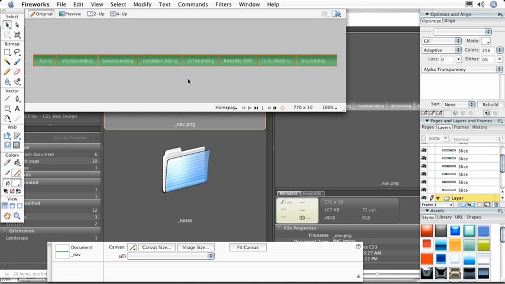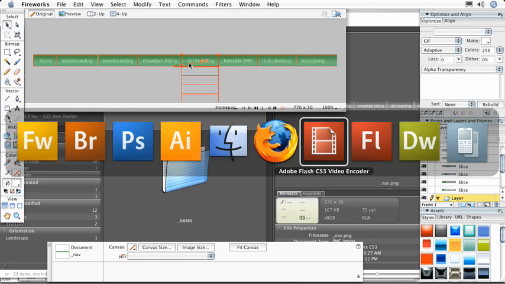And we're going to take the flat bitmap image of the navigation bar, and we're going to slice it up, and we're going to add some CSS-based pop-up menus. We're going to take what we've done in Photoshop and take what we've done in Fireworks, and we're going to bring that into Dreamweaver.